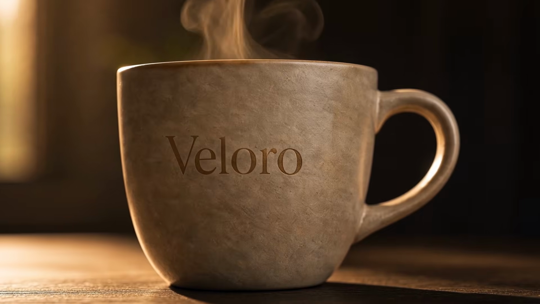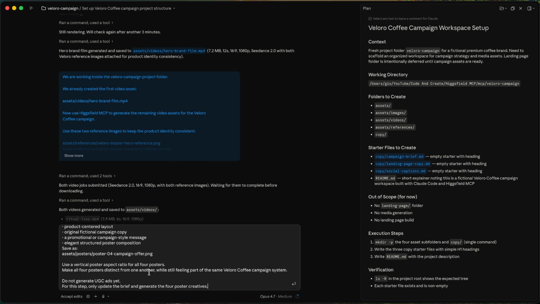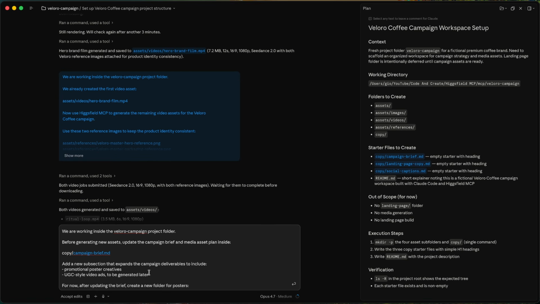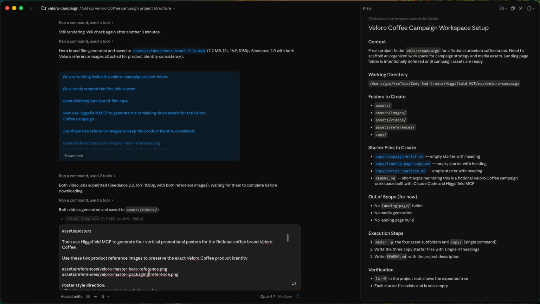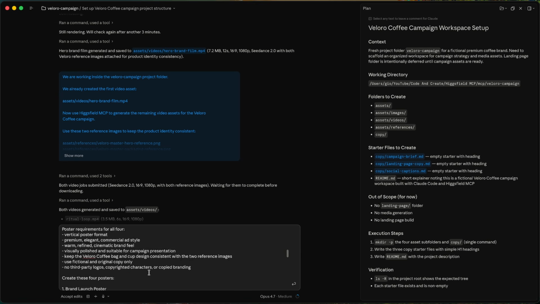First, I want to expand the campaign a little more. So the next step is to slightly update the brief and add another deliverable type, promotional posters. I want Claude to update the campaign plan so it also includes poster creatives and then generate 4 vertical ad posters for Veloro Coffee. For these posters, I want to keep using our 2 product reference images for consistency.